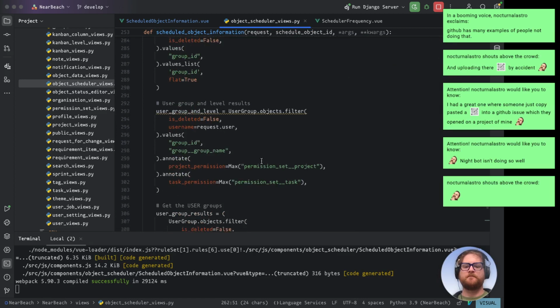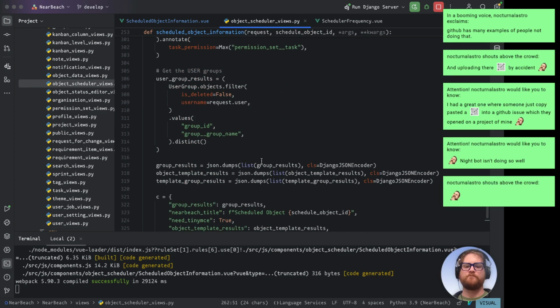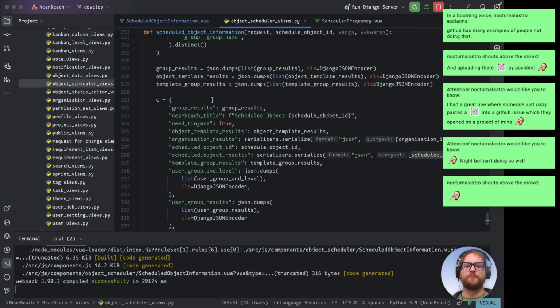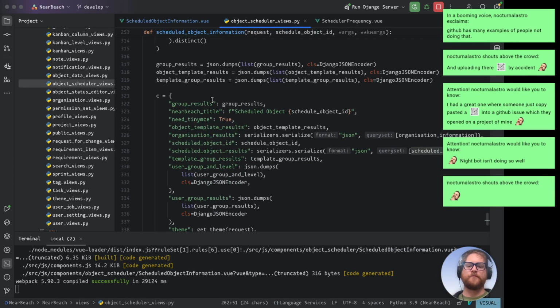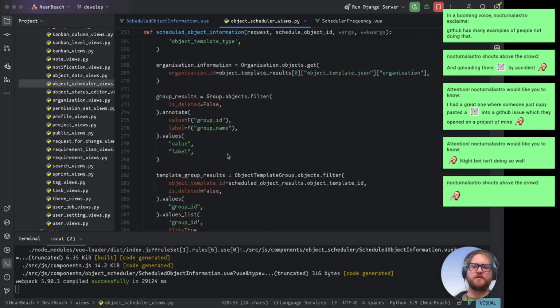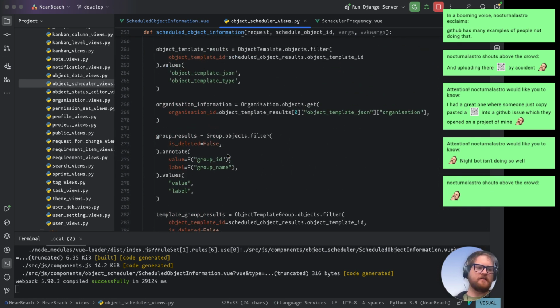All right. And there it is, scheduled object results. Okay. I could do this differently. Definitely could do this differently.